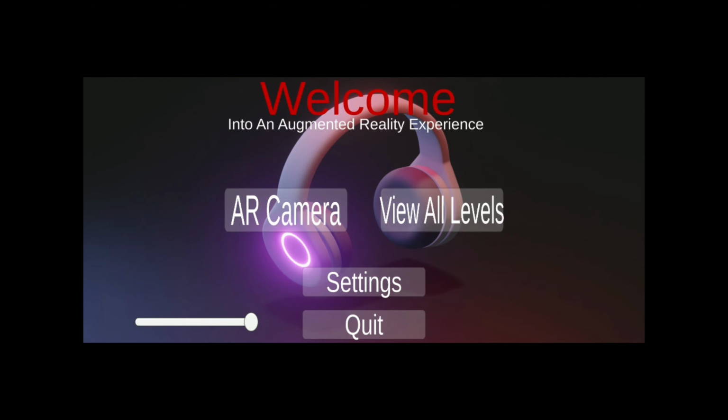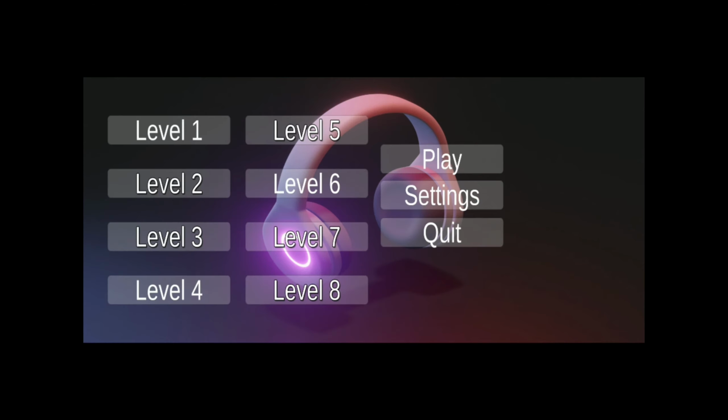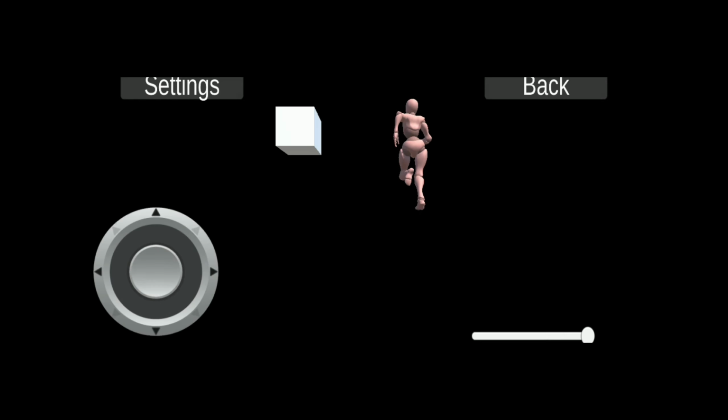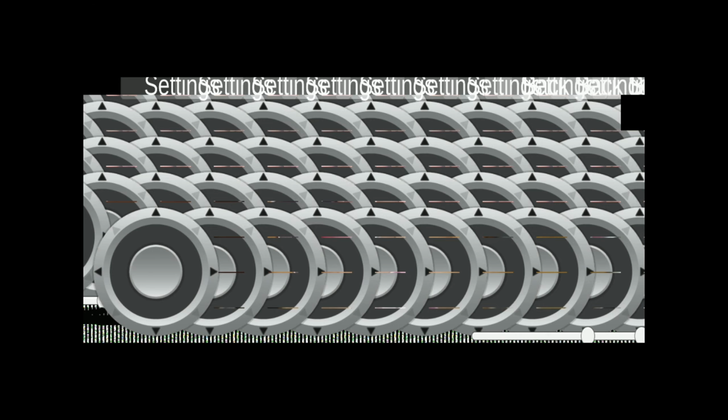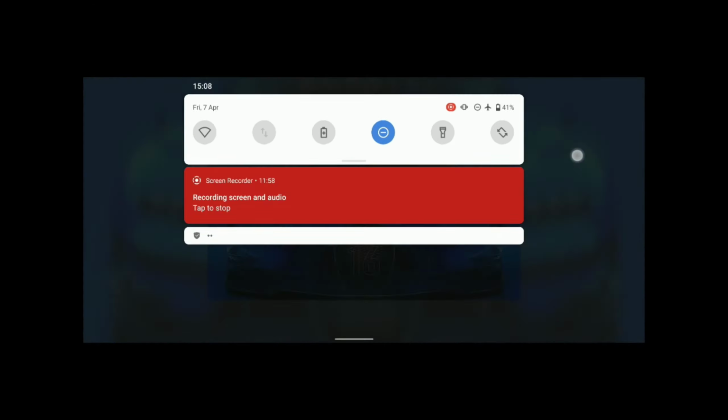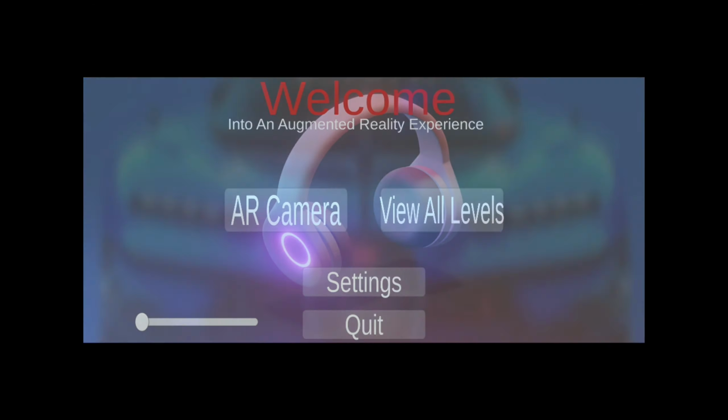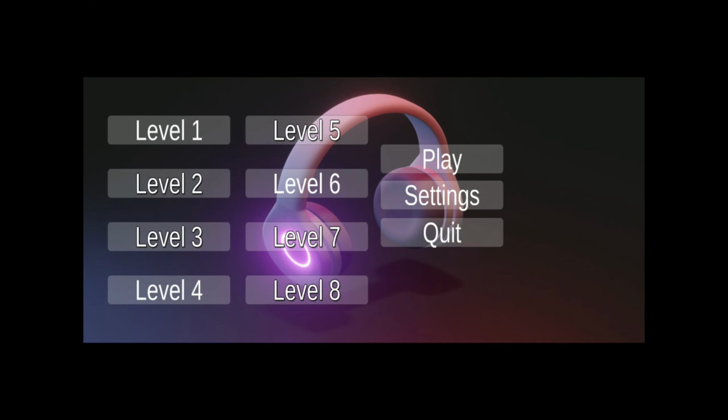Welcome to our augmented reality experience. To the last level. Target lost. Target found. Align camera. 3D object on display now. The app crashed. I was not able to. Okay, let's start again.